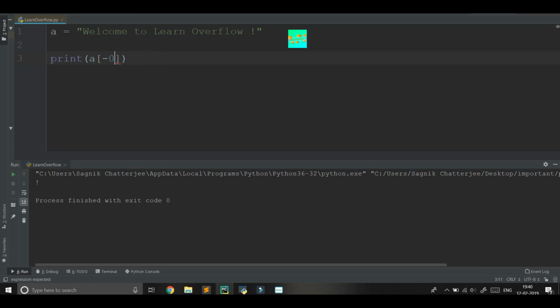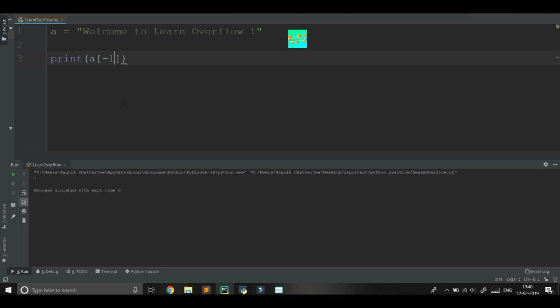You can use one more thing. You can directly use array of -1. It will return you the same thing. Python allows you to do this kind of thing, that you can start from 0, 1, 2, 3, 4, and in the same sense you can go from -1, -2, -3, -4, and so on. So you can use this.